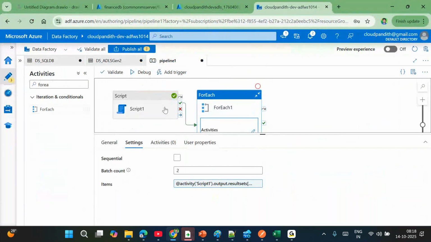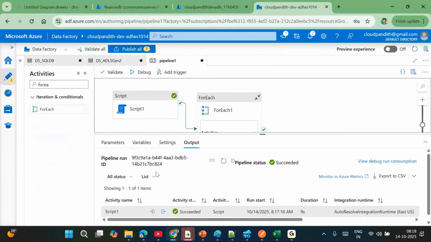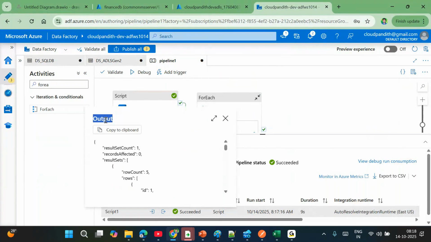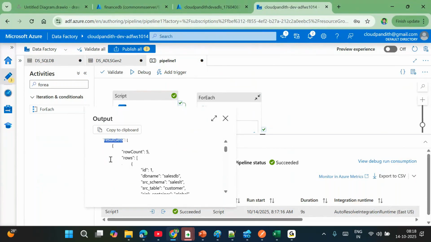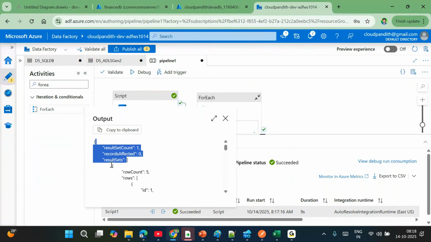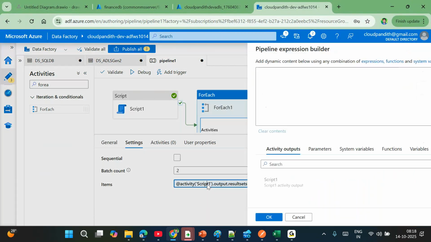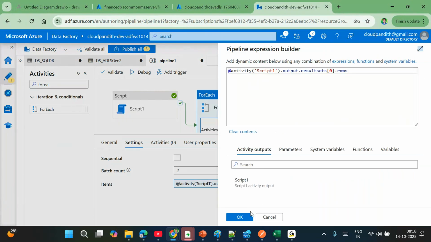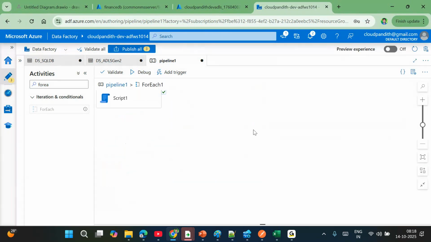Now we pass it, right? You can see our script activity output result sets of 0 rows. Okay, so that is the formula I have given: output.resultSets[0].rows. Go inside the ForEach. You can bring the copy data activity.